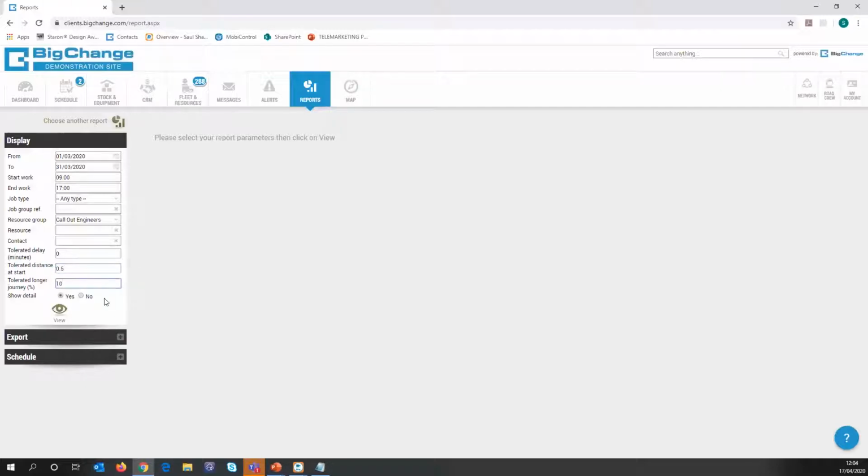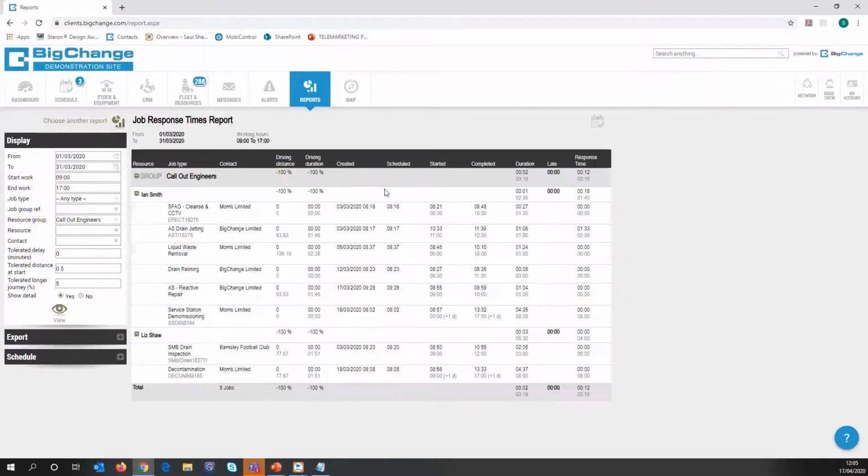And we've got tolerated longer journey. We've got a predicted journey time on every job that you schedule from location to location, depending on where you've got that set up, whether that's a certain contact or whether that's from the last job address. So how much longer are we going to allow for the journeys before we get it flagged up in the report as an issue? If we reduce that to 5%, we've got the option here to show detail or not in the report. So I'll just do it with the detail shown. It's listed in here, all the jobs that this specific resource group that we've selected has done. If we don't show the detail, it won't list the jobs like this.